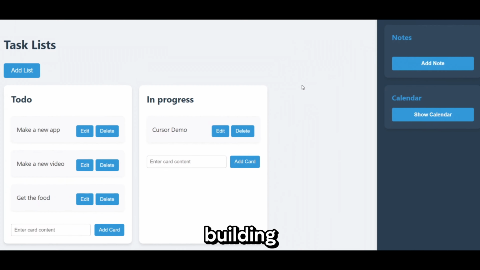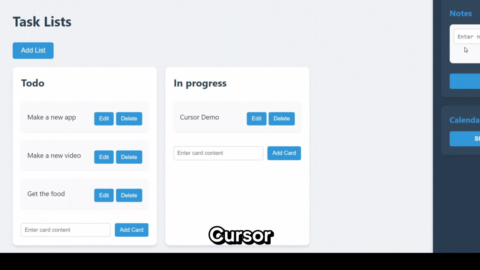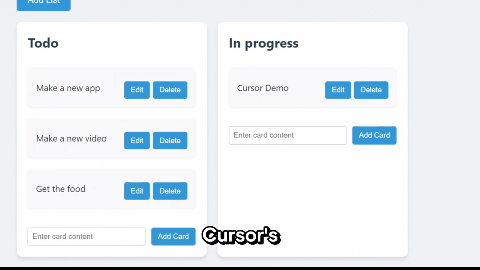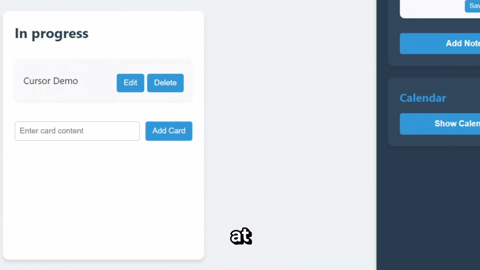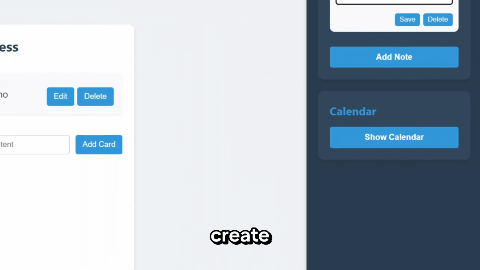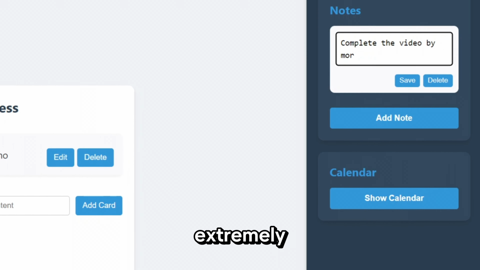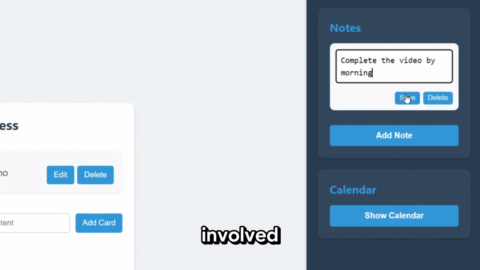Today we're going to be building this front-end app using only Cursor AI. This is all thanks to Cursor's new update, Composer, which allows it to read through all of your files at the same time, enabling you to create fully functional apps extremely fast, with little to no coding involved.